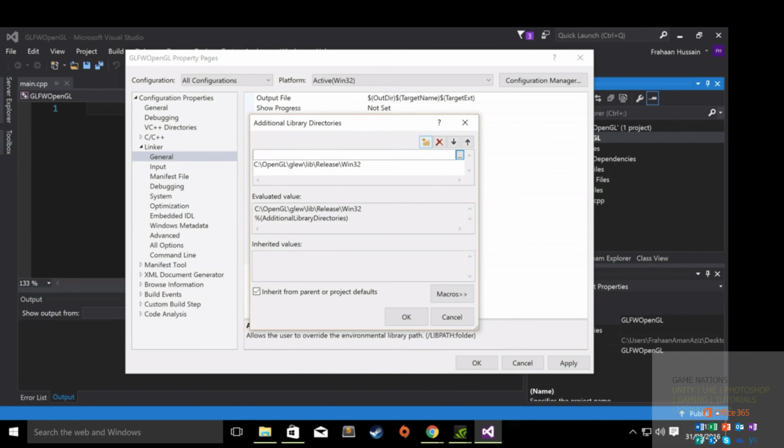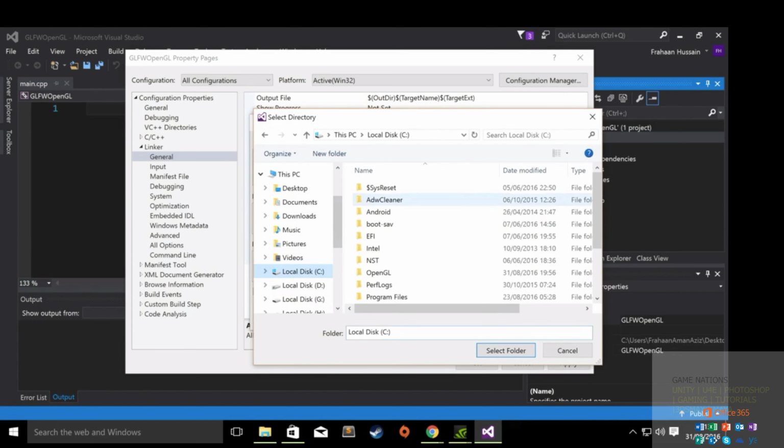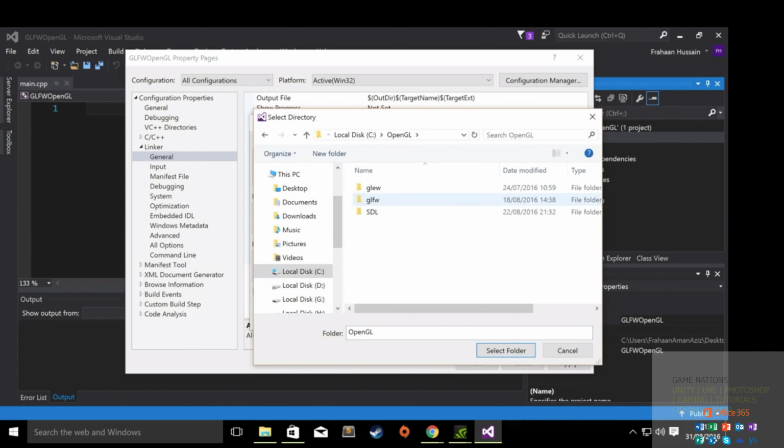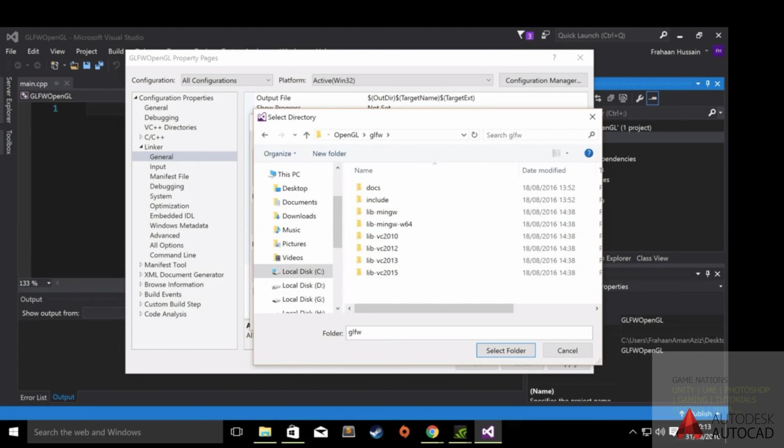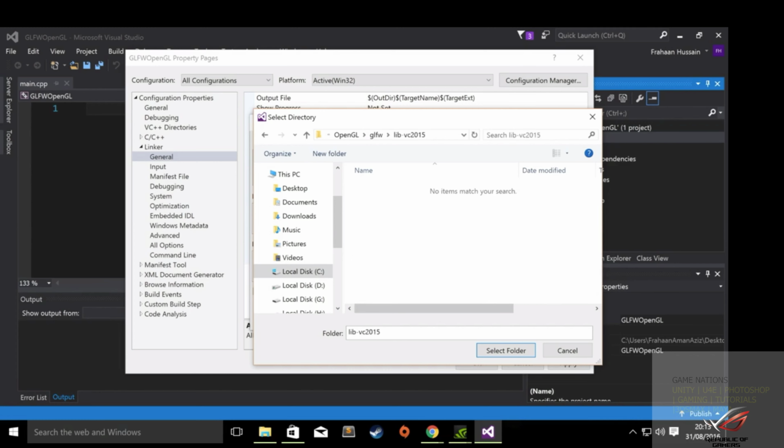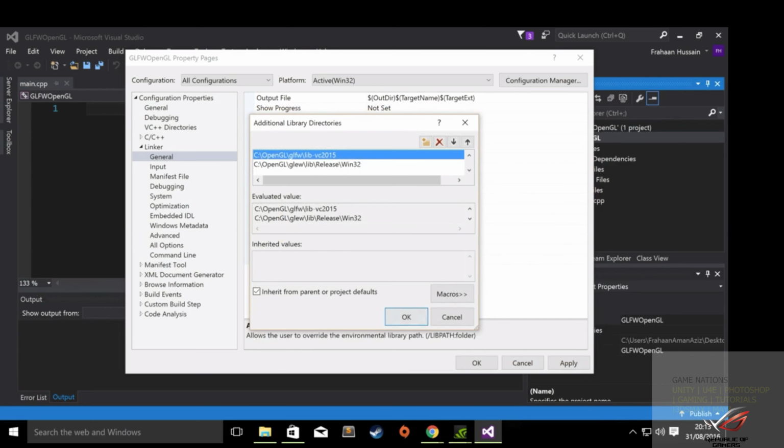You want to click new, 3 dots, go to wherever GLFW is, and for me it's here. And with GLFW you've got a bunch of different libraries that you could choose. You could do it for MinGW, different Visual Studio versions. Obviously I'm using 2015, so this is the one I'm going to be using. But there's a bunch of other versions, so if you have an older Visual Studio for whatever reason, you are covered. So just open this, click select folder, click OK.